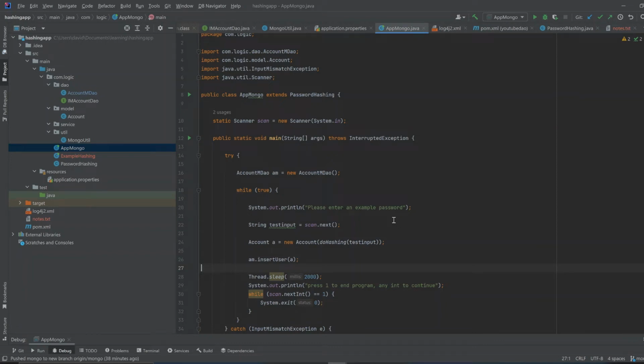Welcome. In this video I will show you an update to a project I've already done. The source code is on GitHub. The repository is called Hashing App, and what this app does is it simply takes in a user input, like an example password, and it hashes the password and puts it in a database, so it's persistent.